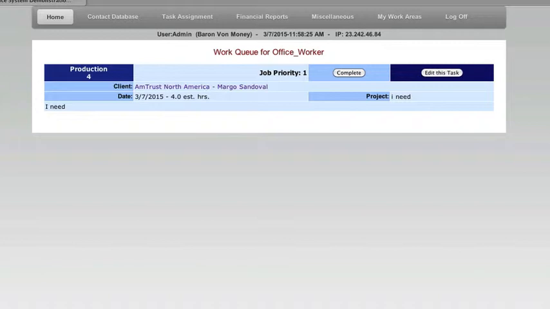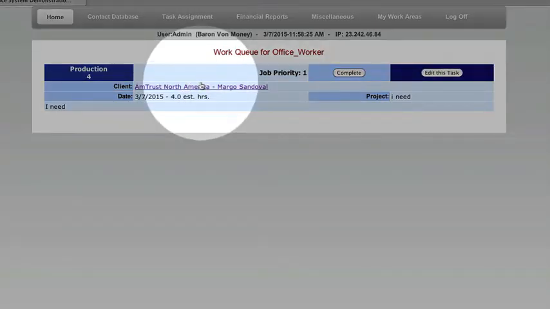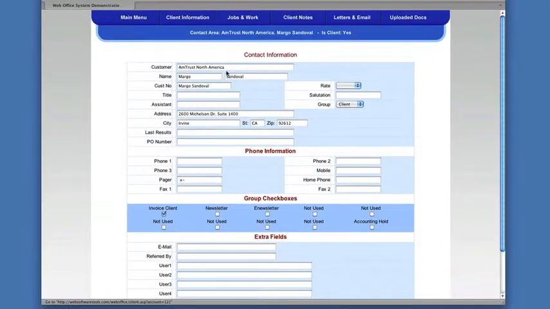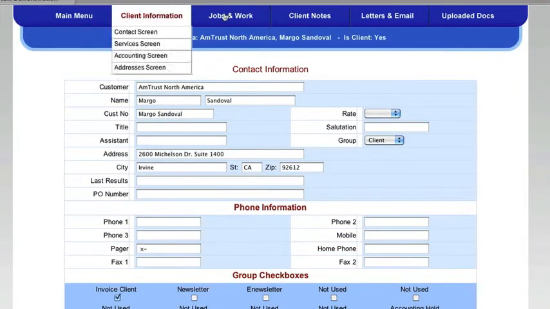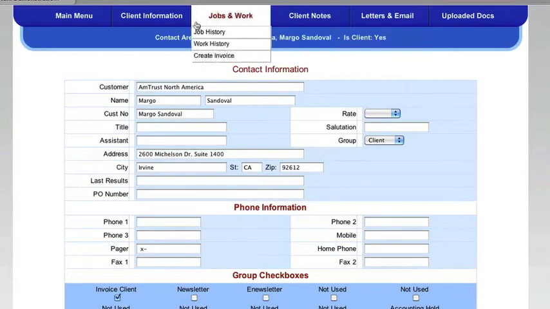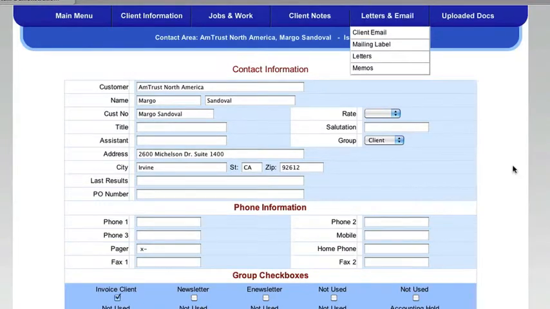So now here we are, we're looking at a job. This is the one we assigned in the last section, and you'll notice that where it says client, this is linked. So I can click this. Now the heading just changed from gray to blue. The significance of this blue heading is that everything you see here pertains to this client, AM Trust North America.